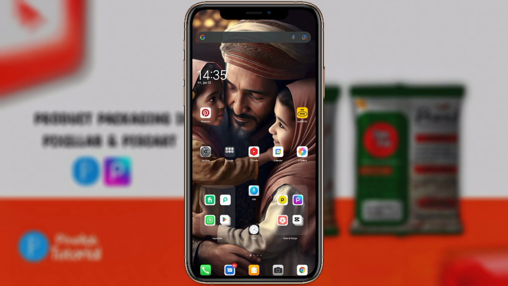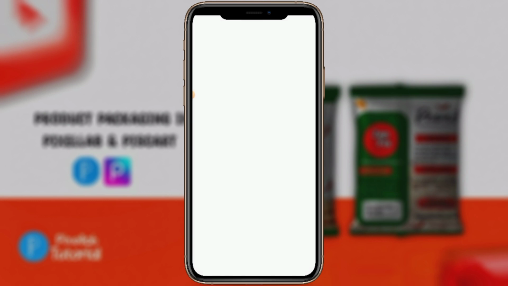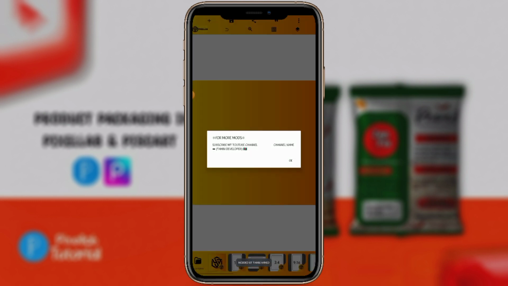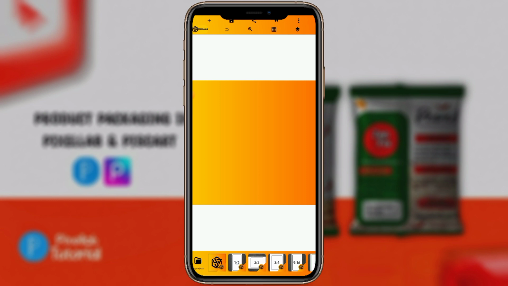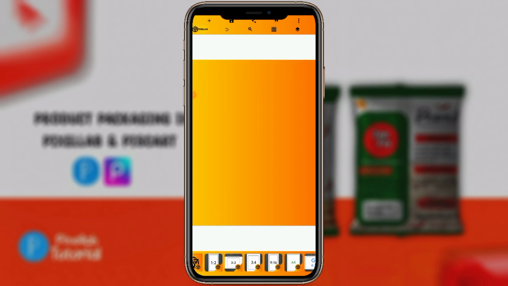So just like I said earlier, I'll be sharing with you guys how you can use the PixelLab app in creating a product design. So let's look into the app. Firstly, we'll be using the PixelLab app. The size we'll be using is 3:4. This is the size we'll be using in creating the design.